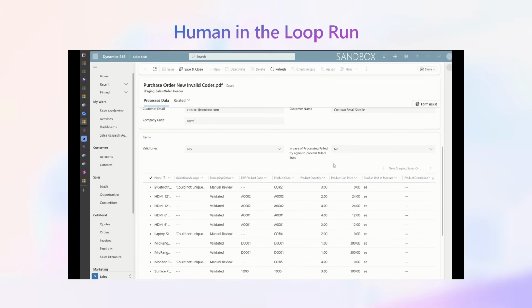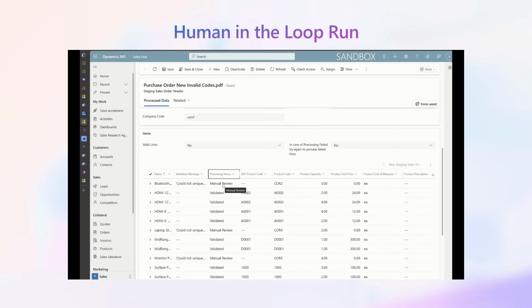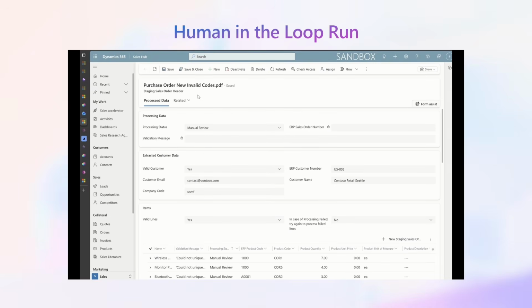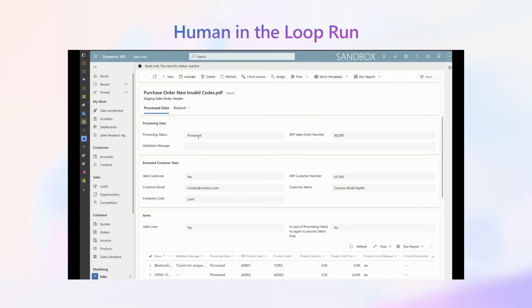The reviewer can analyze the lines that have issues, review the error messages, and perform any necessary corrections. In this case, the reviewer will proceed to provide the correct ERP product codes for those invalid lines, and then mark the lines as valid. This will trigger the agent that will consider the order to be valid since the customers and the lines are now valid. The order will then be created in finance and operations.